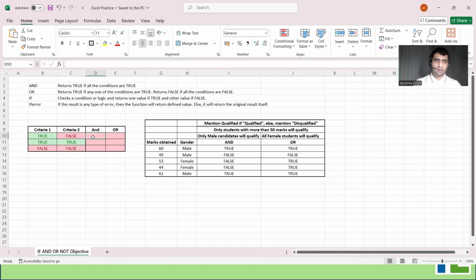So how to apply AND? I'll type equals AND. It says logical 1, logical 2. So I'll select 1 and then I'll select 2, which means I have selected B10 and C10 for the two logics. Here you see it's giving false. Why? Because all the conditions are not true in this case. Let me drag it down and you see that where all the conditions are true, it is returning true.